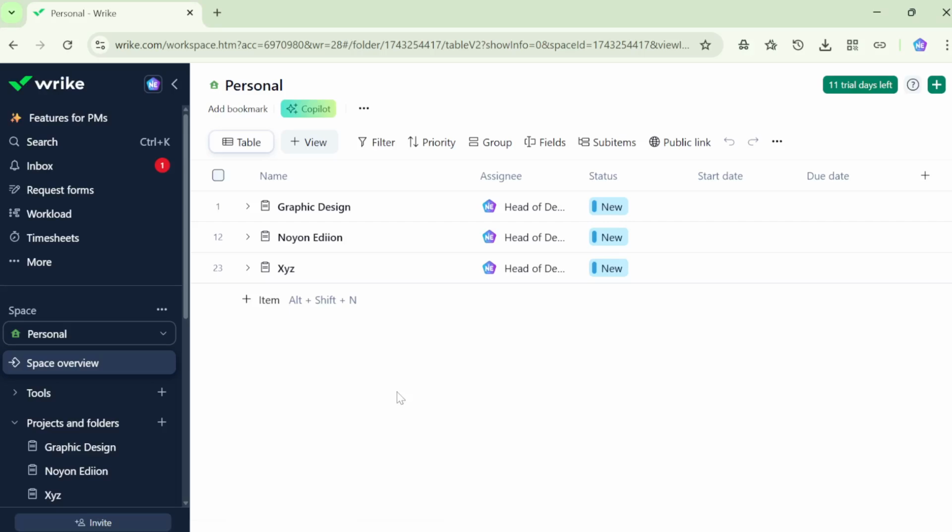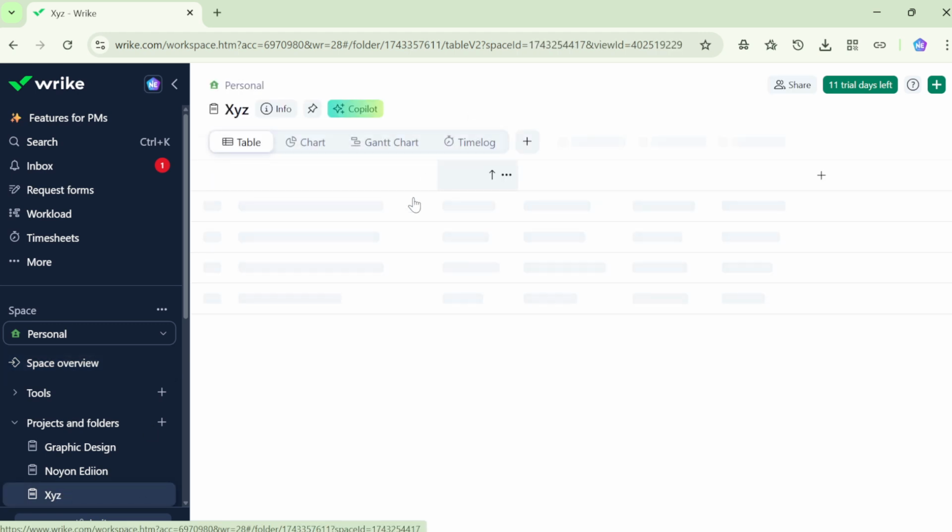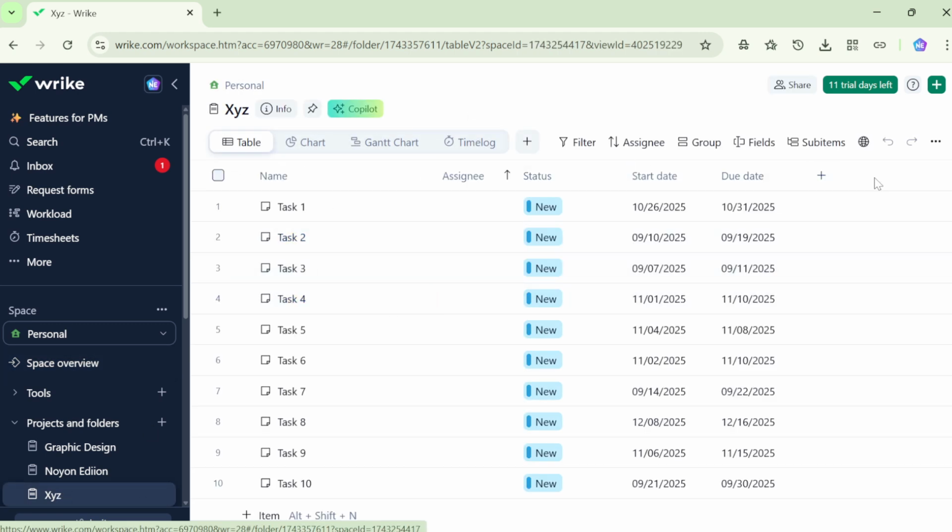Today, I'm going to show you how to create custom fields in Wrike. Custom fields are a great way to tailor your workspace and capture the data that matters most for your projects. First, open your Wrike project and go to the task table where custom fields are managed.